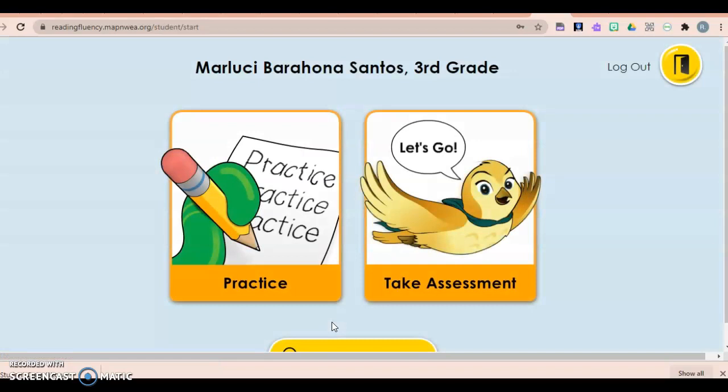This is the screen that your students will see. This is the screen that I would like your student to be on when they log on to Zoom to take their assessment. Please make sure that their microphone is enabled because it will record their reading. If their microphone is not enabled, it will not be able to pick up.